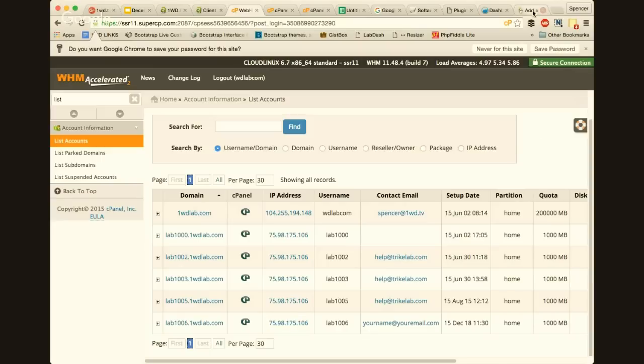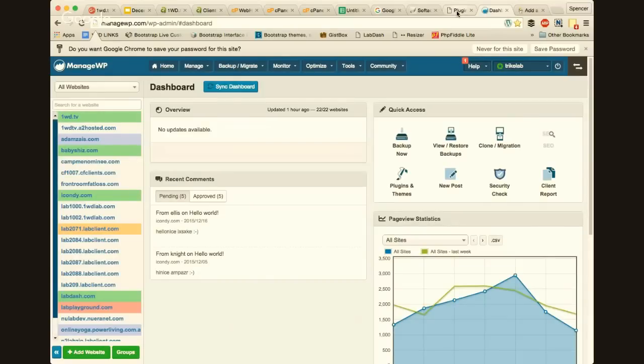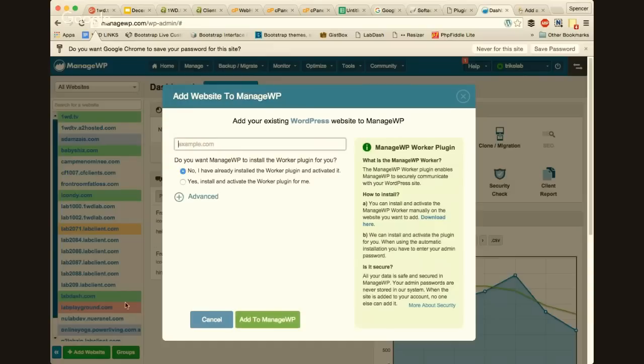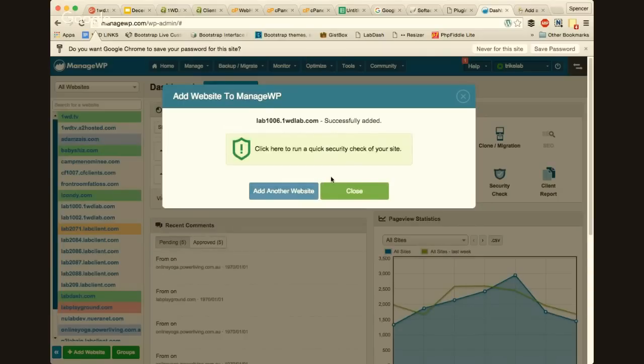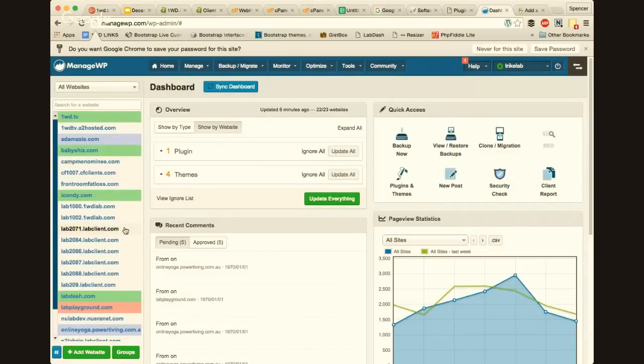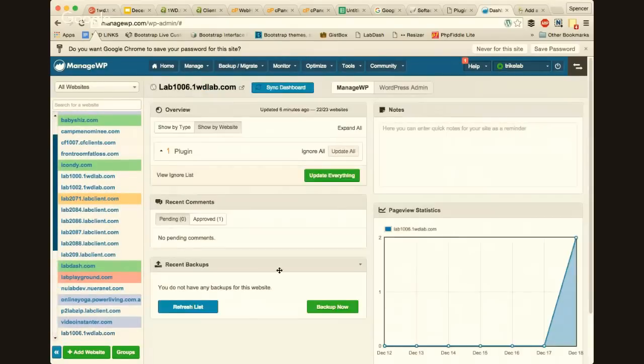Okay, it's starting to register with you guys. All right, good. Now let's not forget what we're here for. We want to add that new website, Lab 1006. So we use Manage WP, and we're going to add it in here so that now we get all the benefits we can of using Manage WP, including the ability to clone in 3 minutes or less. I can run a quick security check, but I don't need to. It's new. Once I add the new site, we can see that it now shows up in the dashboard.